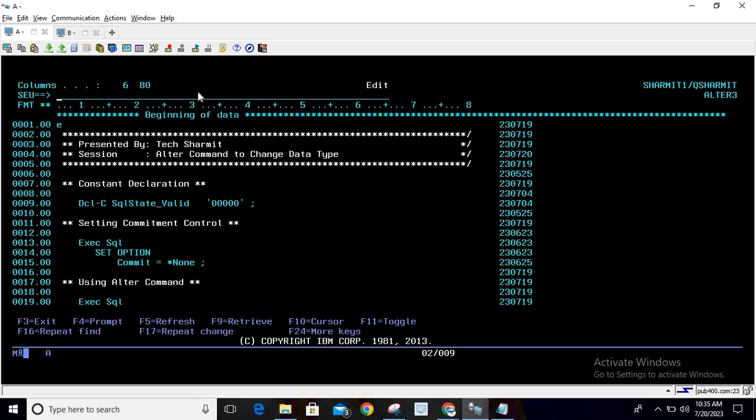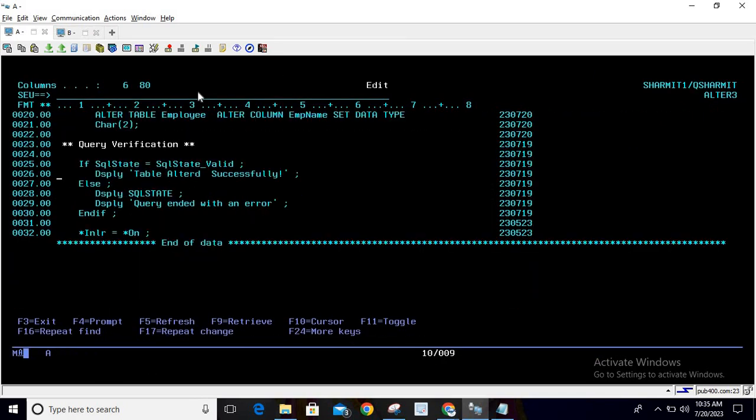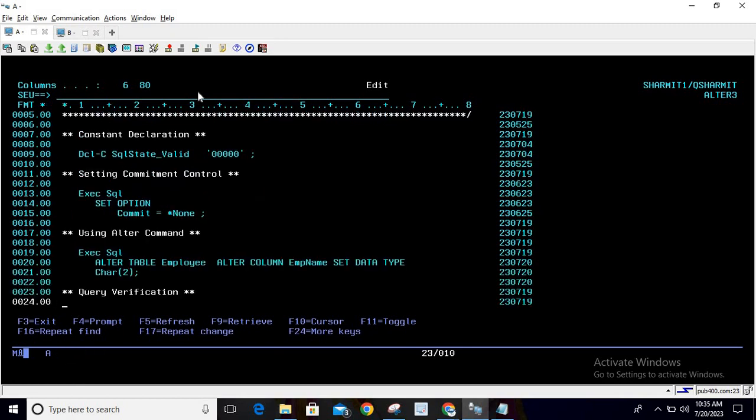Another thing: if I want to change a numeric value to some other data type, what will happen? It might give an error because you are trying to convert an integer data type into character. But if I want to change emp id to decimal, I can do it, because both are numeric, right? Otherwise it is not possible to convert character data type into integer and vice versa. So what I am instructing here is: alter table employee name, alter column employee ID, set data type as decimal.